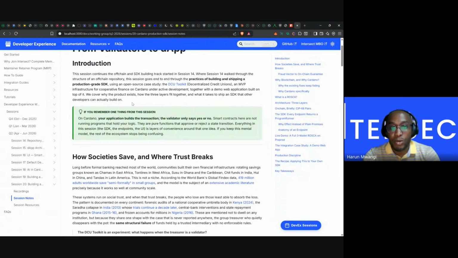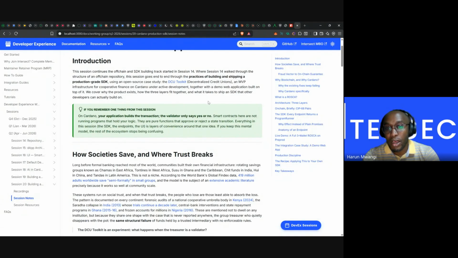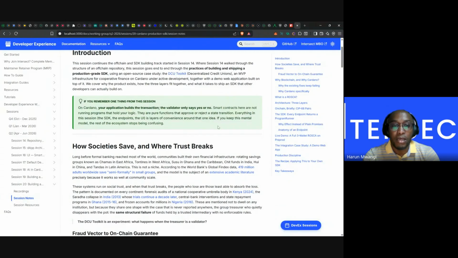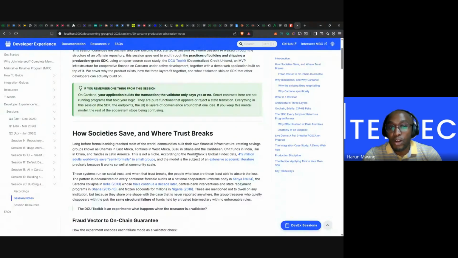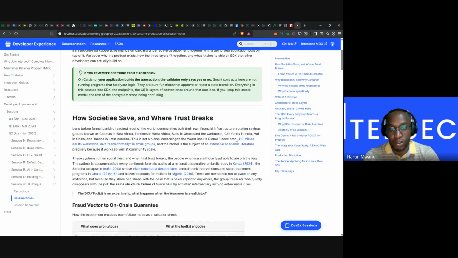We cover why this product exists, how the three layers fit together, and what it takes to ship an SDK that other developers can actually build on. On Cardano, the application builds the transaction, and the validator only says yes or no. Smart contracts here are not running programs that hold your logic. They are pure functions that approve or reject a state transition. Everything in this session, the SDK, the endpoints, and the UI, is layers of convenience around that one idea. If you keep this mental model, the rest of the ecosystem stops being confusing.